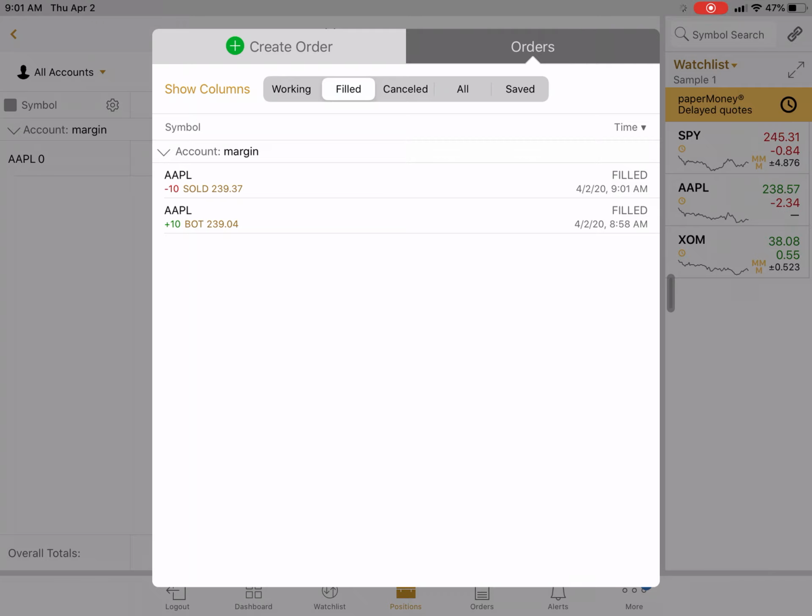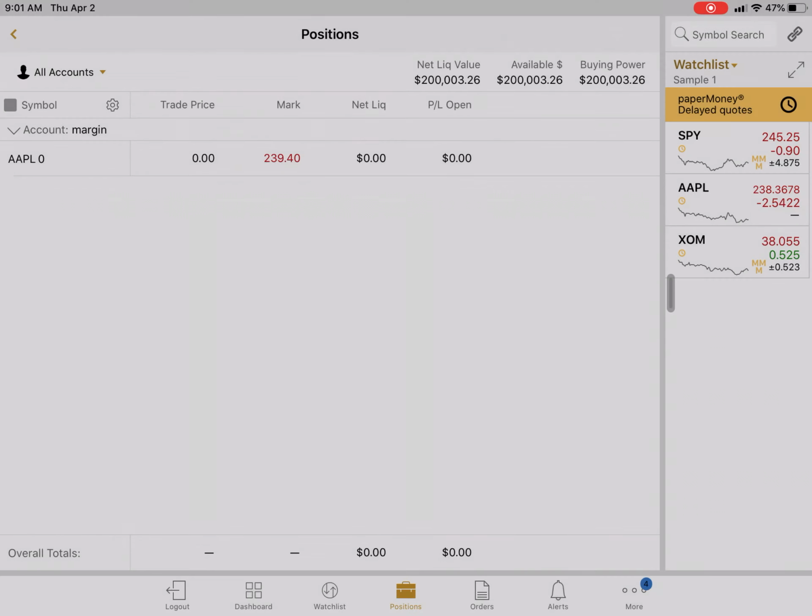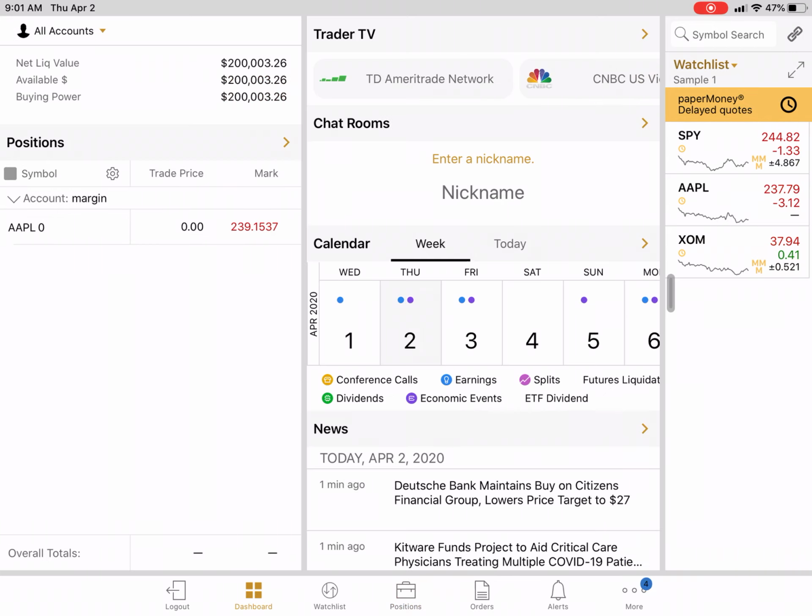So now let's take a look at our positions. Now notice Apple is 0 and we don't have any outstanding positions. In about 2 days that Apple 0 will disappear. Notice if you look at the dashboard, we now have $3.26 more than our initial $200,000. So this is how you sell a stock that you already own.